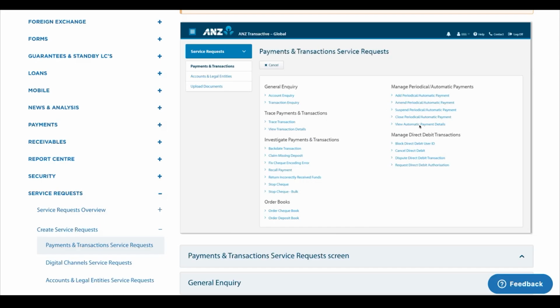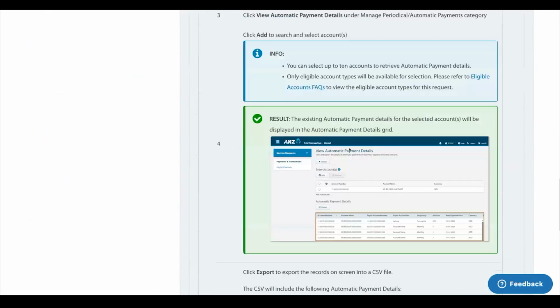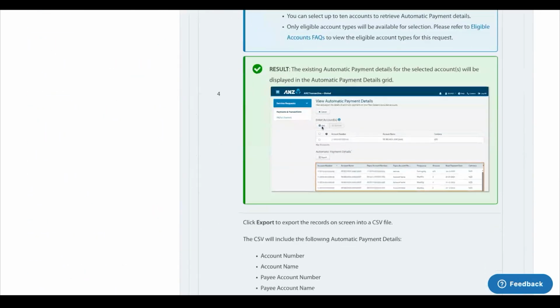Select View Automatic Payment Details, which can be found under the Manage Periodical Payment Automatic Payment category. Click Add to search and select up to 10 accounts. To export the records to a CSV file, click Export. And the CSV will include all automatic payments that are in active status. And it will also include details such as account name and number, payee account name and number, the frequency, amount, number of payments, and the end date, just to name a few.